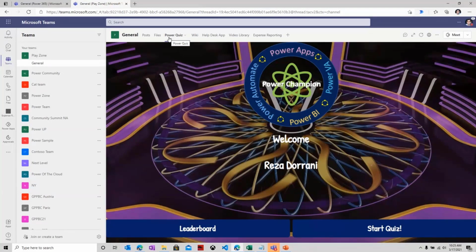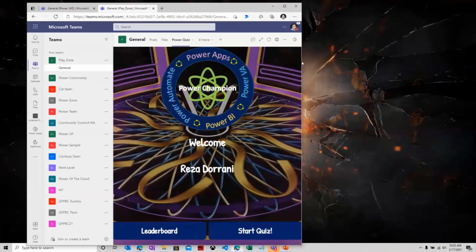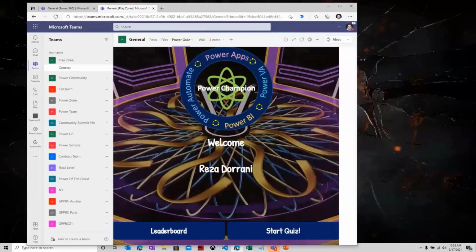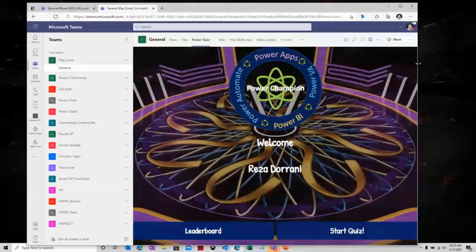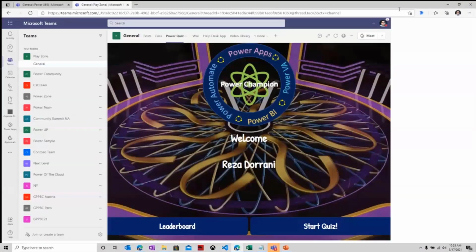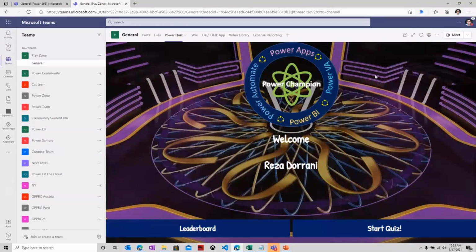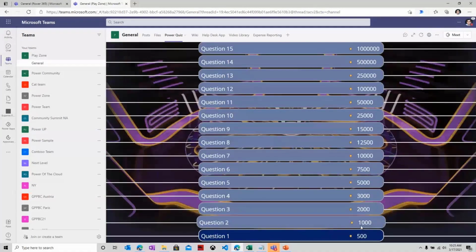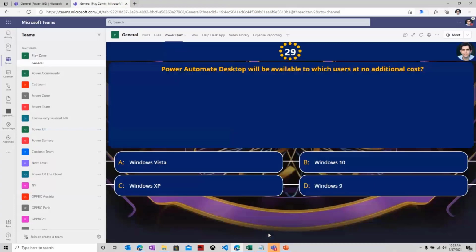And this app is truly responsive as well. If you observe right here, I'm on the home screen. As the real estate changes, you see how the size of the screen changes, how the button size changes. For all of this, I use the responsive containers. So I'll go ahead and start my quiz. I'll go ahead and pick question 1.